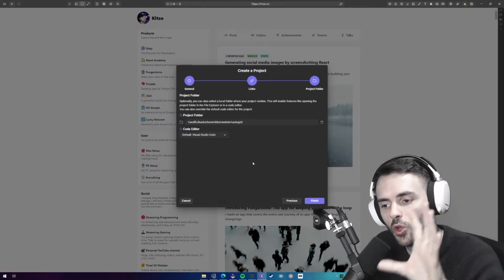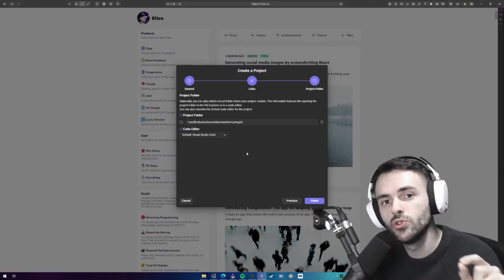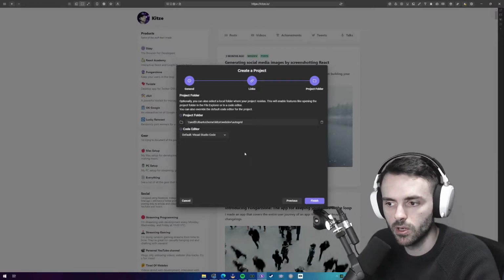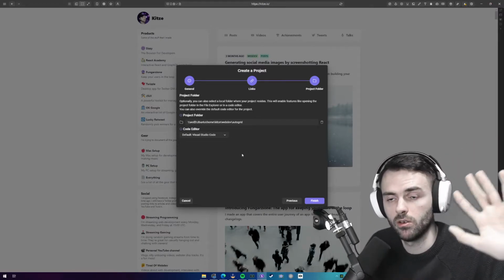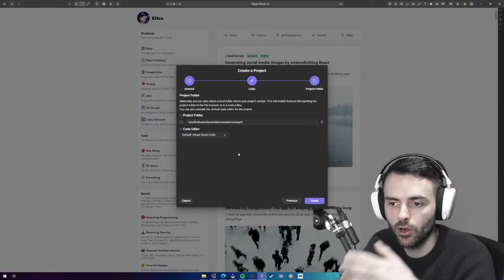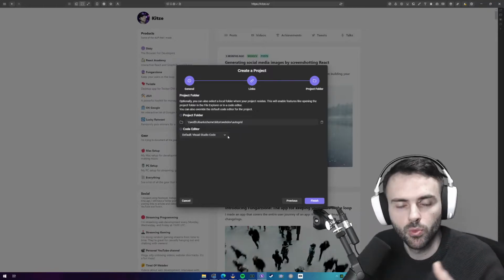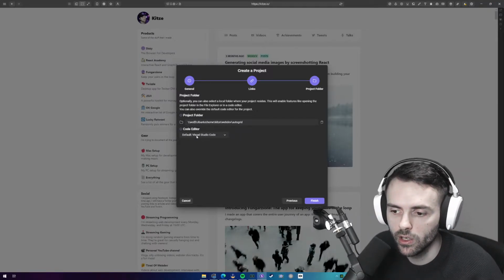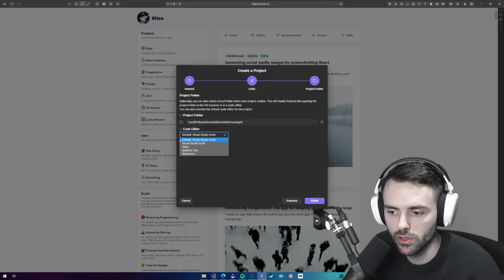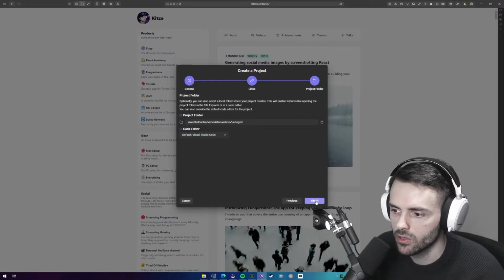You can have a global default code editor, and you can also choose per project. Because you have some backend project, you might want to open it, I don't know, in PHP Storm, and some front-end project you want to open in Visual Studio Code, and some database project you want to open in some other tool. You can see that Visual Studio Code is the default one, or I can choose a particular editor from here. So I'm going to click finish.